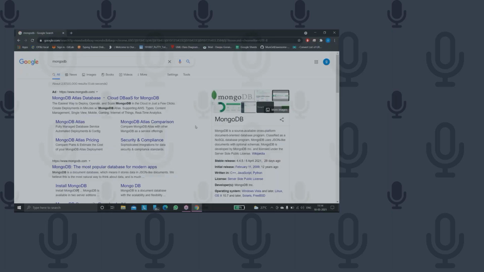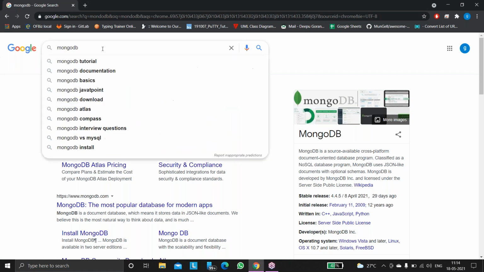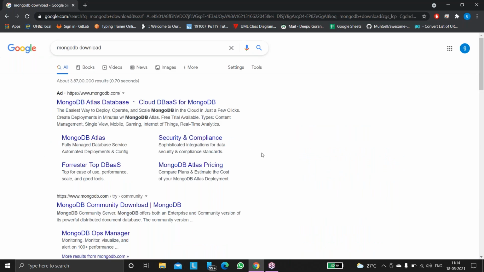So share your screen. Yeah, share your screen. You will get that option, click there. Right. Have you not downloaded it yet? No? Okay, do not do anything. Now go to google.com. Type there MongoDB download in the search bar and press enter.